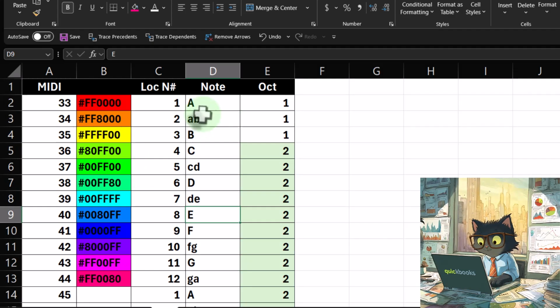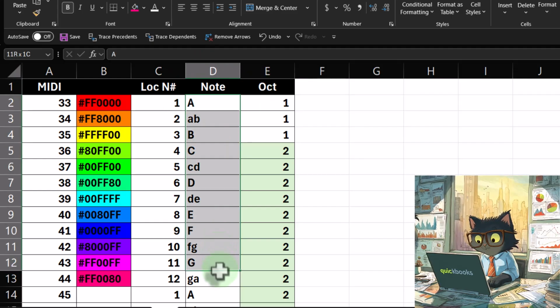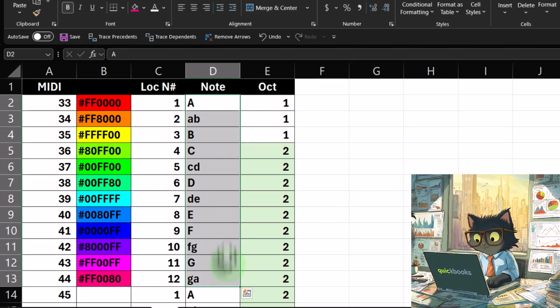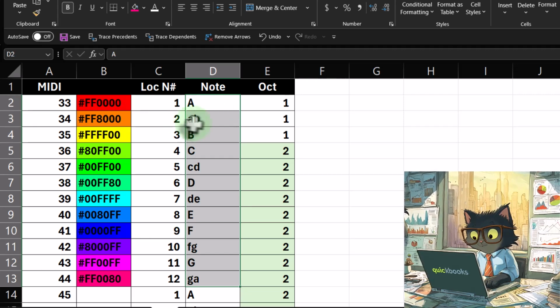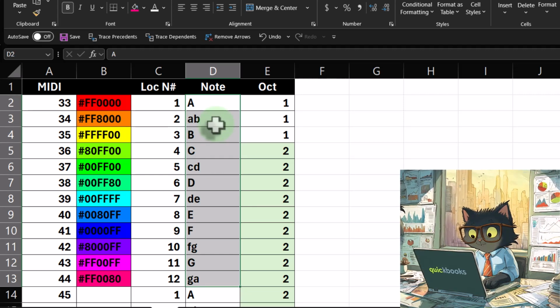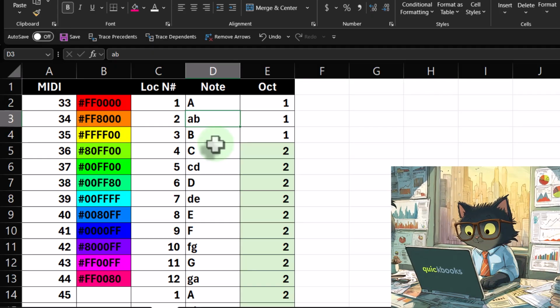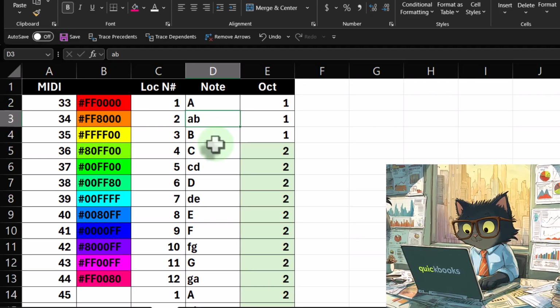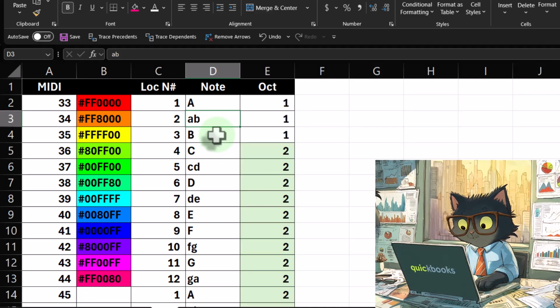What I want to do now is I'm going to go over here and I want to apply conditional formatting to say if there's an A in the cell, make that red. Now, it's going to get a little bit wonky because notice I represented A sharp or B flat as a lowercase ab. One of the wonky things with the conditional formatting is it doesn't recognize capital letters.